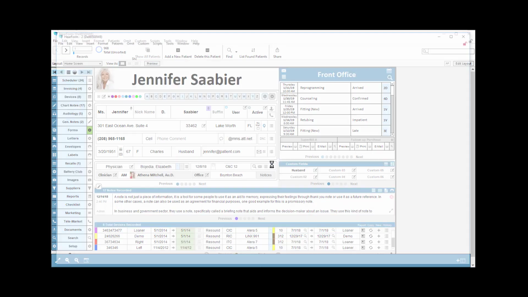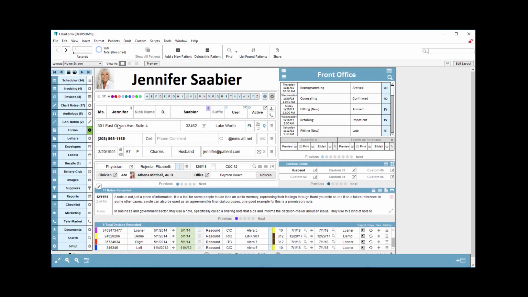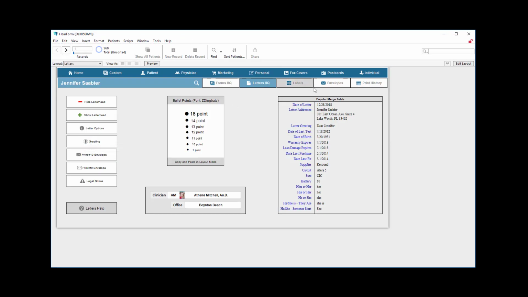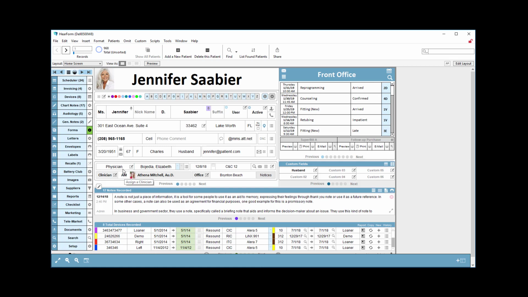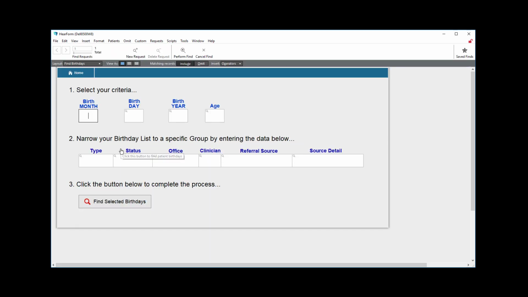Let me continue instead, and it records the fact that I did that behind the scenes. Let's go to the letters print history area, and it shows that I emailed or printed or texted a birthday message to Jennifer, and in this case which email address was used. So let's go back to the home screen. That's one way that you can send a birthday message to an individual, just by clicking, in this case, the icon right below it. You can also click this button right here, and that starts a birthday process.